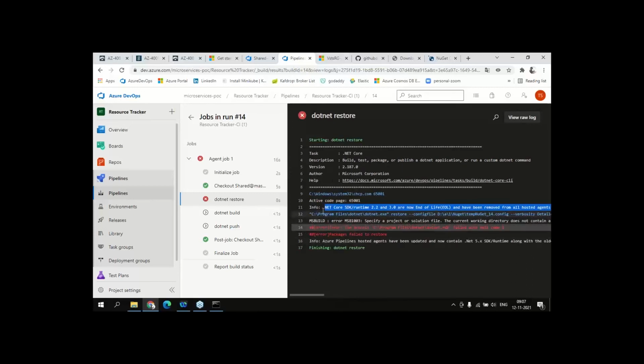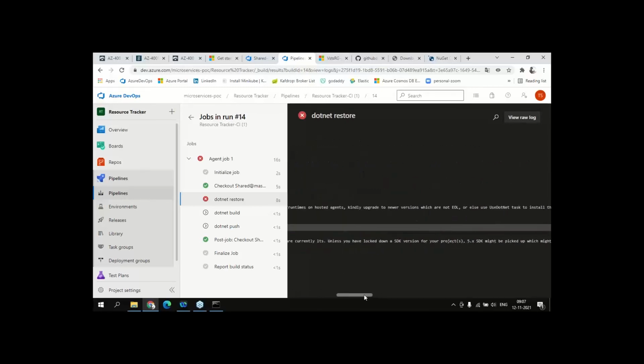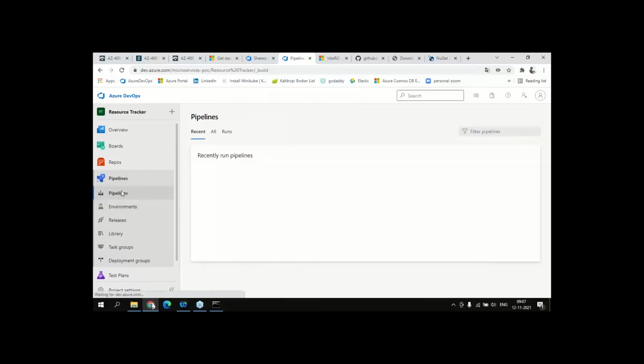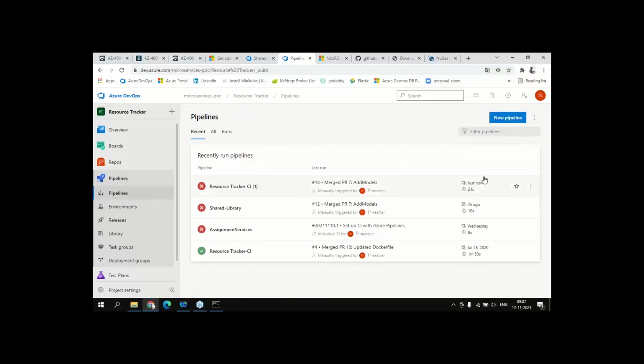So now you understood this information, right, Amos? 2.2 and 3.0 are end of life, so they have removed them from all the hosted agent machines, and they are asking us to upgrade our application, or otherwise we can use the particular .NET version using the Use .NET task. Maybe I didn't use the .NET task before. Maybe we'll try this one.